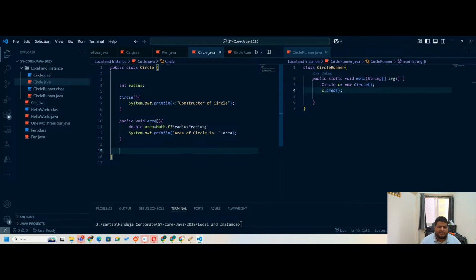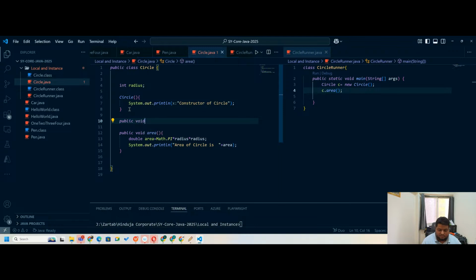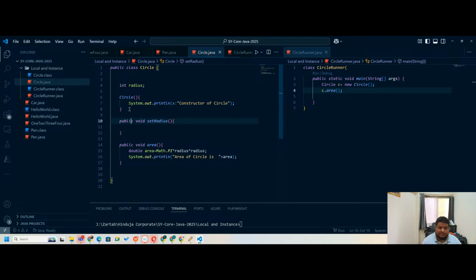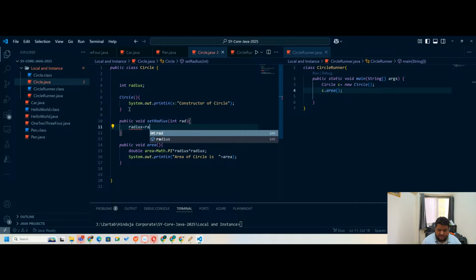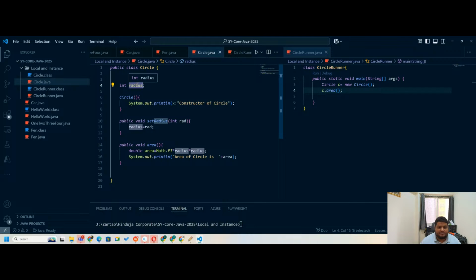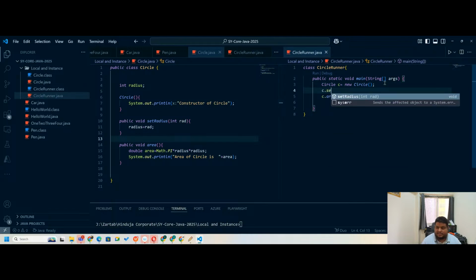So what you can do here is, I'll create another method. I will say public void setRadius, and then I say int rad, and this time I will say radius is equal to rad. So that data will come into this radius, my instance variable, and I'm taking the value from here. I'll create the circle first, then I'll say c.setRadius, and my radius is, let's say, 10. That value passes on to rad.